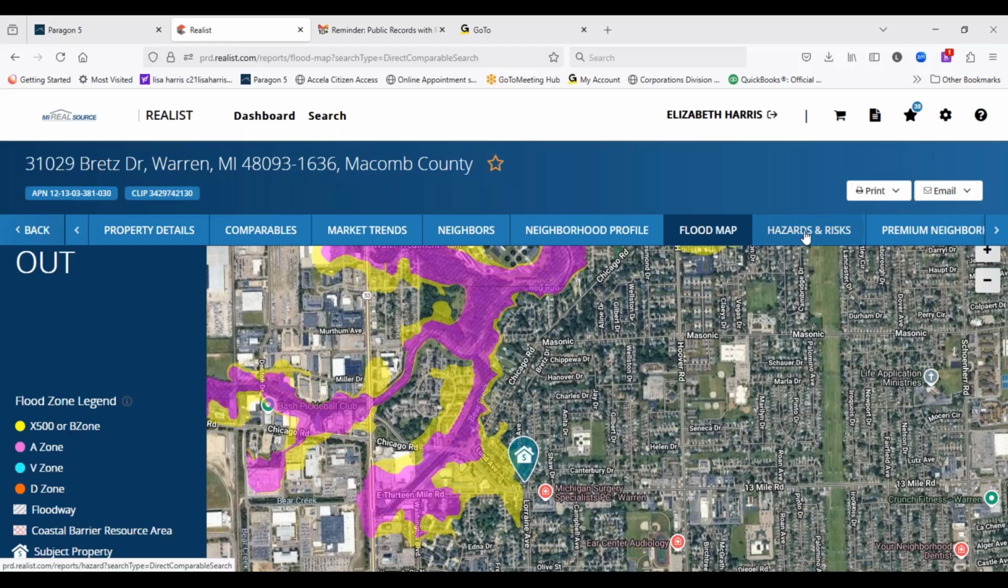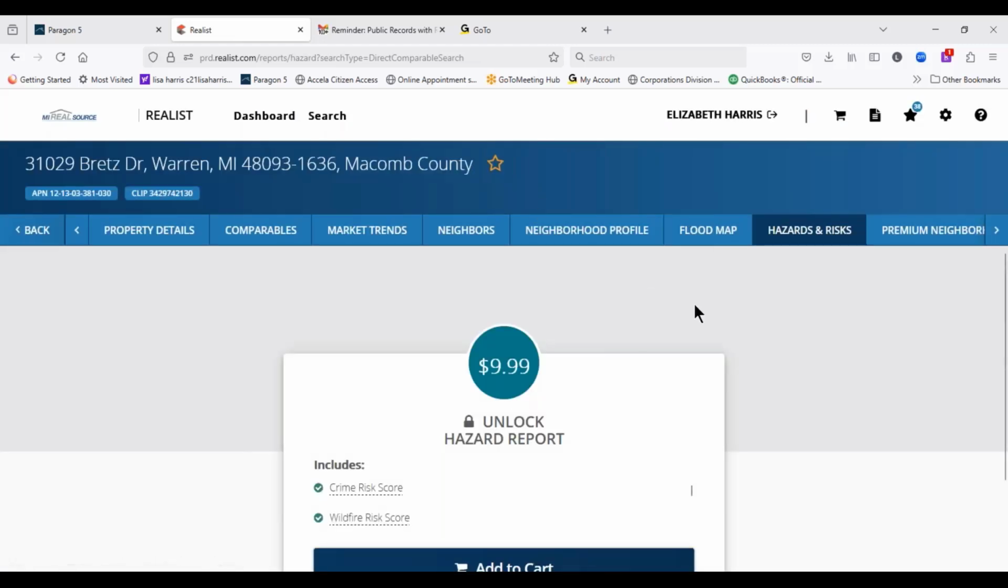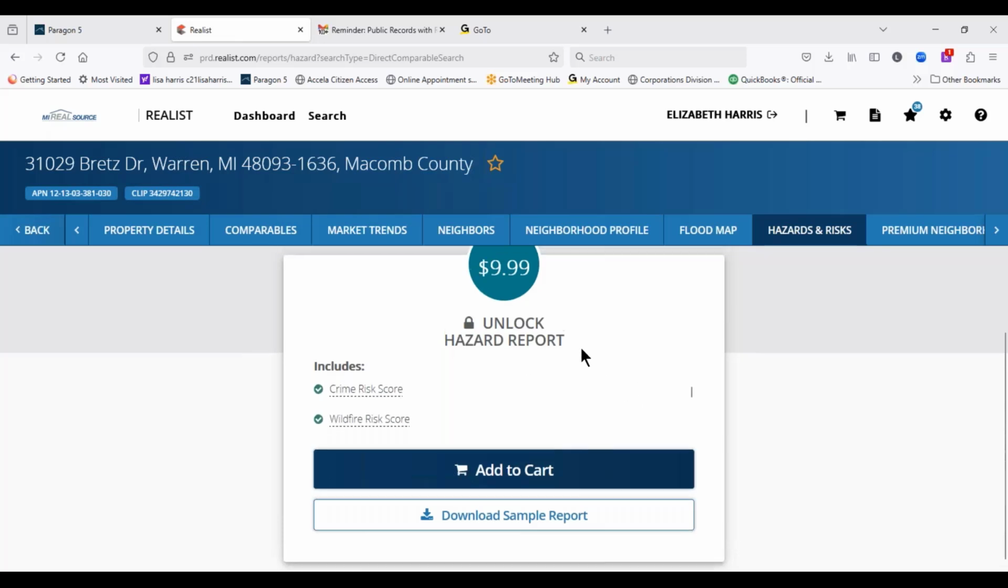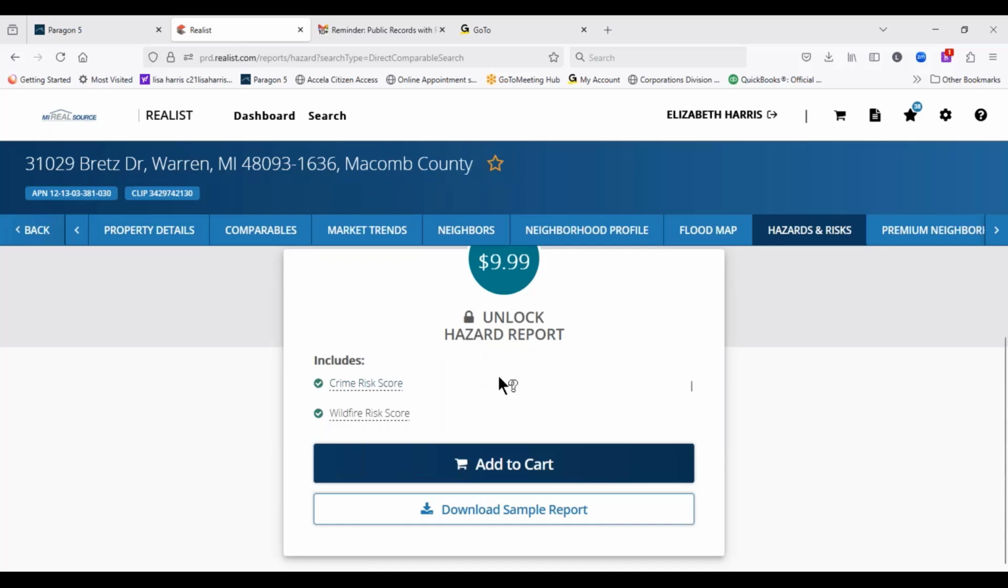The other information, I believe, there's a charge for it. So there's hazards and risks. And again, I have not used this information, but if you need to know about crime risks in the area, wildfires, I wouldn't be as concerned about, but the crime risk in the area, it's $9.99 to unlock the report. I'm not sure how many reports it gives you, if it just gives you this one, or if it's a membership, where you get them so often. But if you're interested in that, you can add it to your cart.